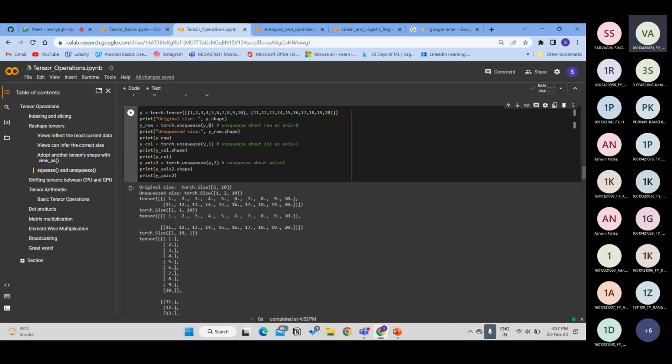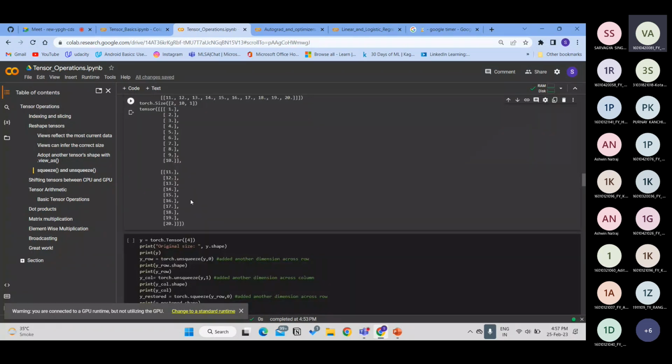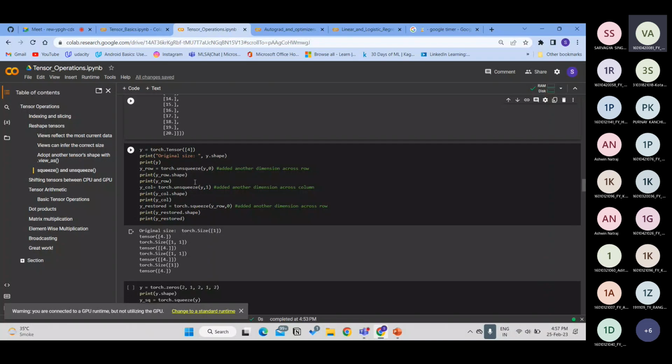Is it understood what the unsqueeze operation does? It basically adds one more dimension, increasing the dimensionality. Is it understood? Yes. Okay. So now we'll move ahead. Now we will see the squeeze operation.